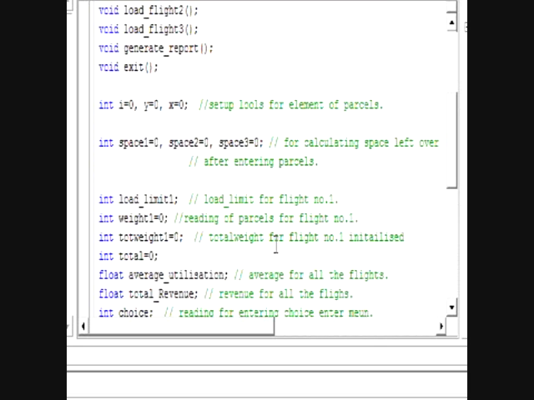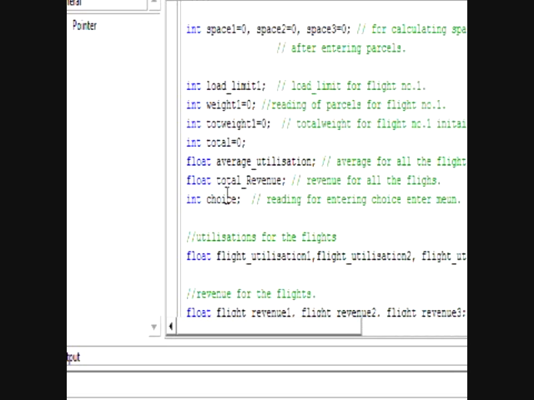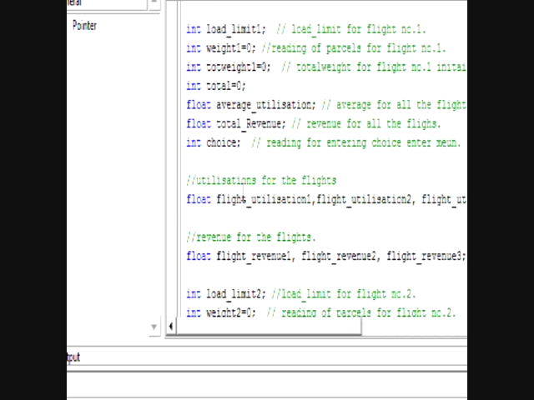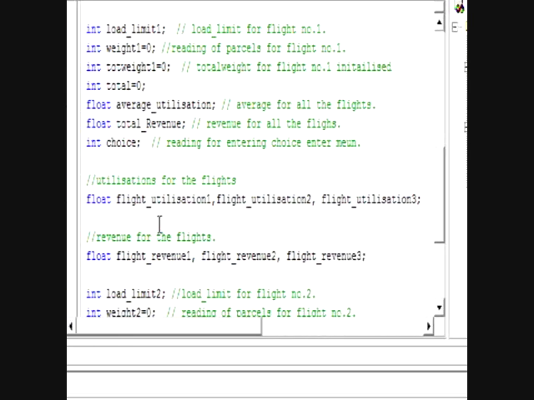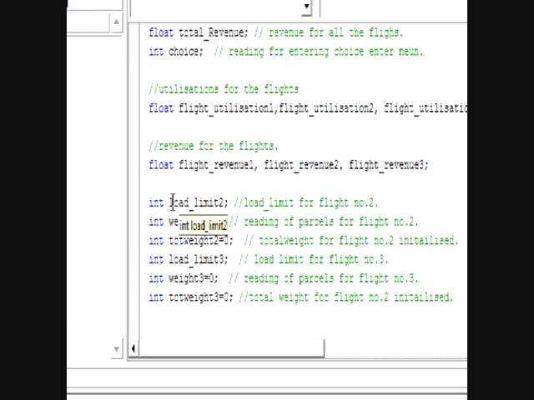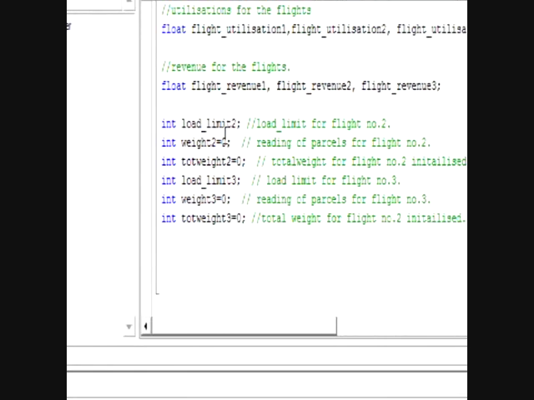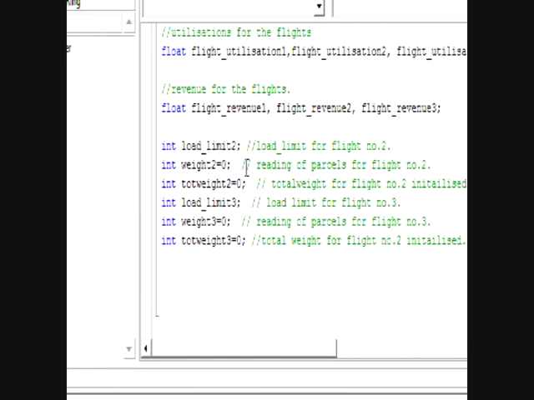And then the variables for entering the trace at the menu. So at the main menu, when we want to enter our trace, first one, flight 1, 2, 3, this is the integer variable that we'll be using. Flight utilization 1, 2, 3, so flight 1, flight 2, flight 3. That's the utilization for all of it. The revenue for each of the flights, and these are the variables for flight 2, flight 3, as you can see, the load limits and everything.